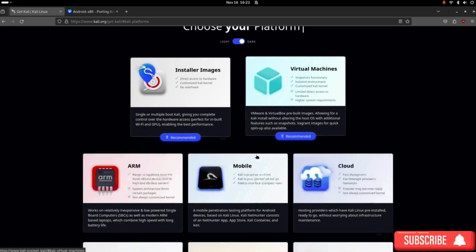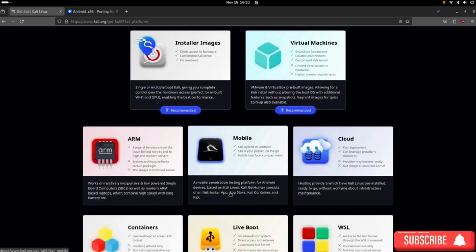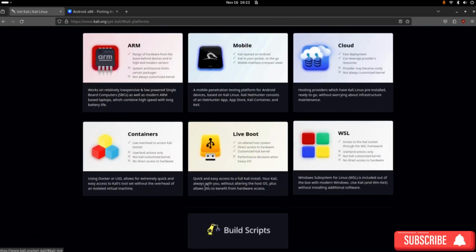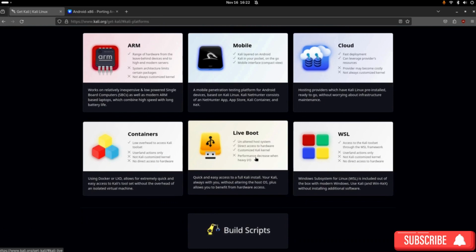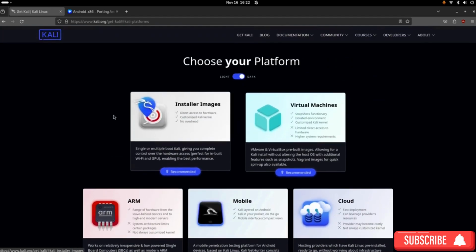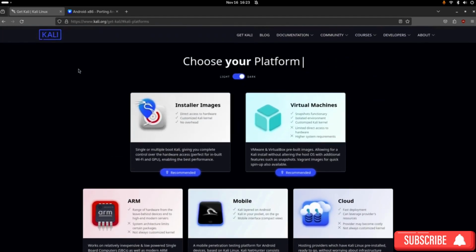Then there are some other options. You can run it on special processors, you can run it on a mobile device, like on another Android device. You can run it in the cloud, or you can have a USB stick. In that case, you put the USB stick into your computer, restart it, and you have Kali Linux. So there are many ways to run Kali Linux, and which you use really depends on your preference. There is no single best way. It depends on what makes sense to you.